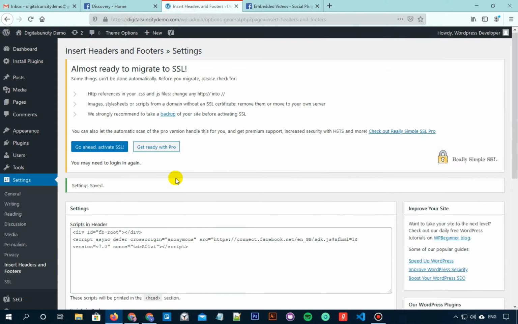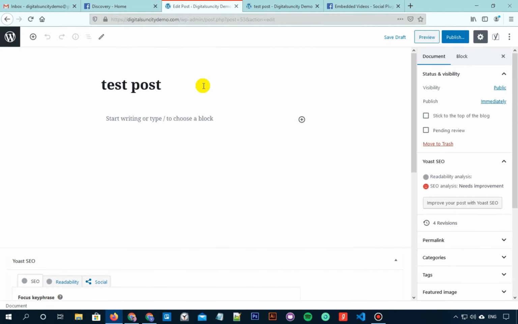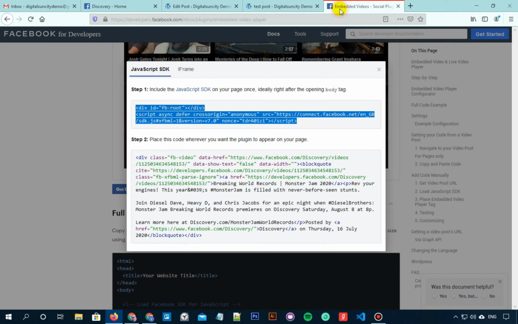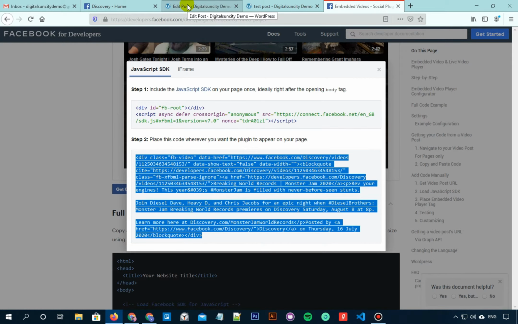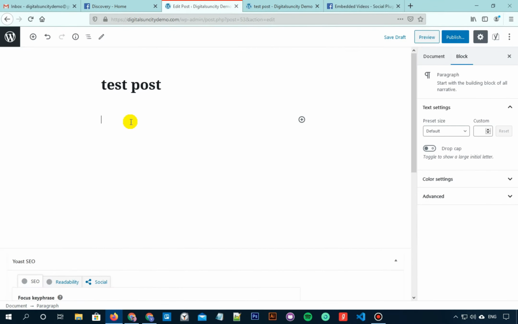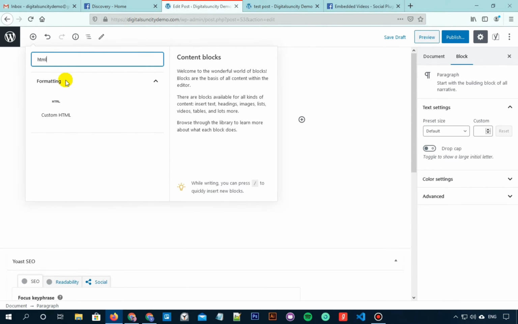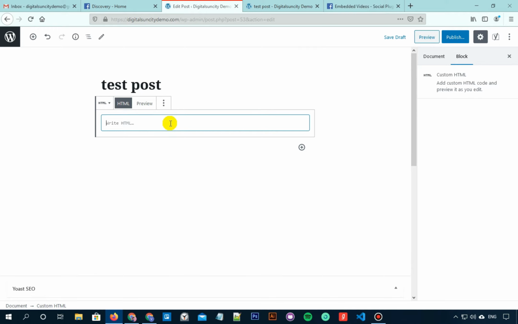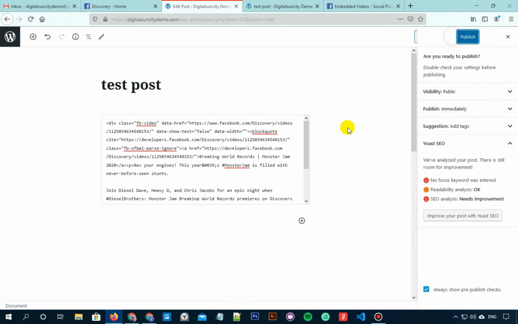Now for the second part, let's go to our post. You can create a new post or click on the edit button for any of the existing posts where you want to add the video. Now what you have to do is, let's go to our video page and copy the second part of this code. Now back on our post screen in WordPress, click on the plus icon and search for HTML blocks. Now click on the custom HTML block and then paste the code here in this HTML block. Now click on publish and then again click on publish.